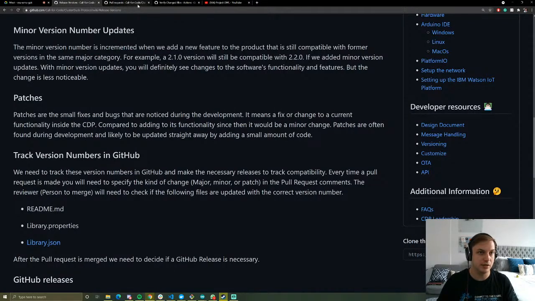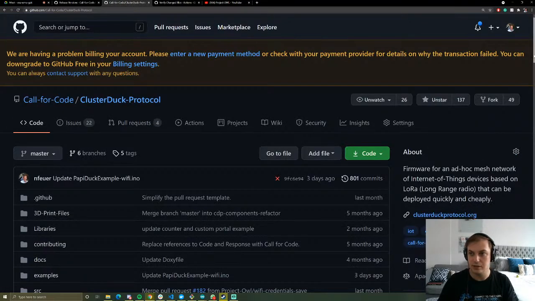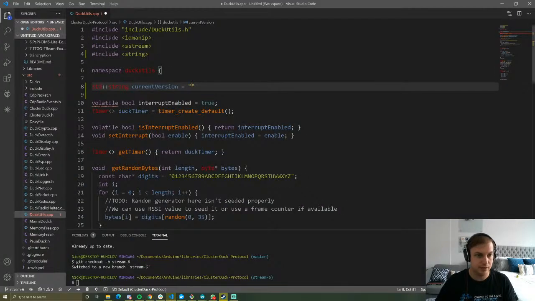So if we go here and we go to Strike Protocol, you can quickly see what version we're currently at. We're at version 2.2.6. So if we copy that. Alright, there we go. So now we have our current version.